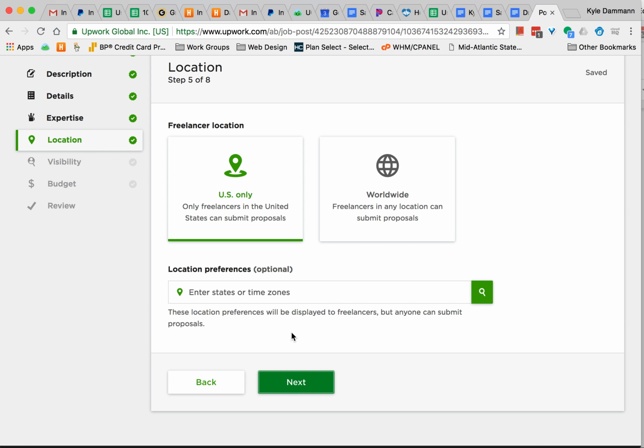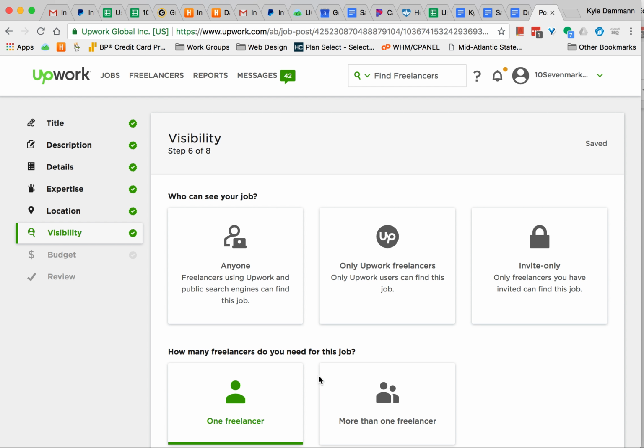Now here's the thing. You can do US only, and you can probably find some gals around here that can do it for like $10 an hour, and it'll probably only take them an hour or two. But you can also do worldwide, and this is where you get the international markets for people who will crunch data for dollars an hour. When the work is simple and specific, you can use the various people around the world.